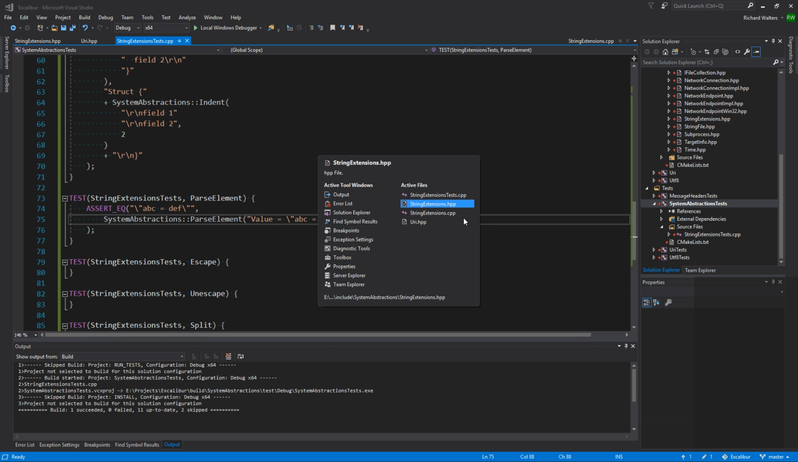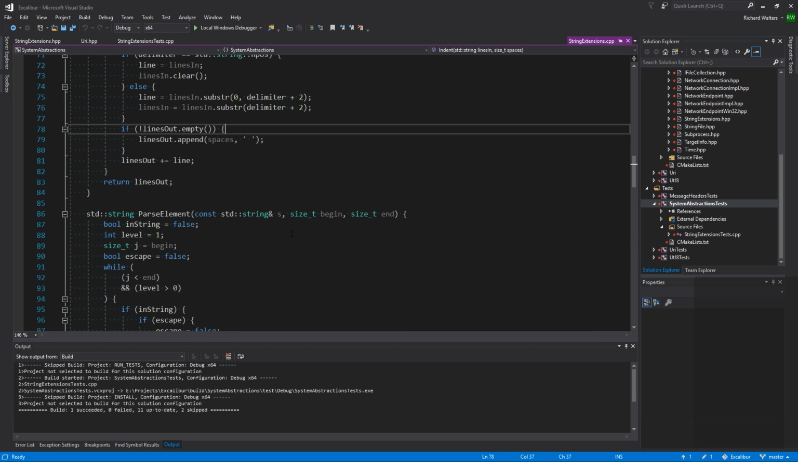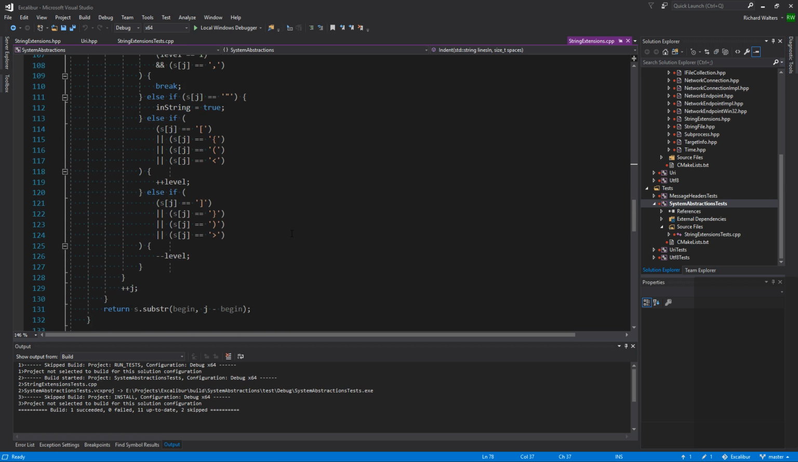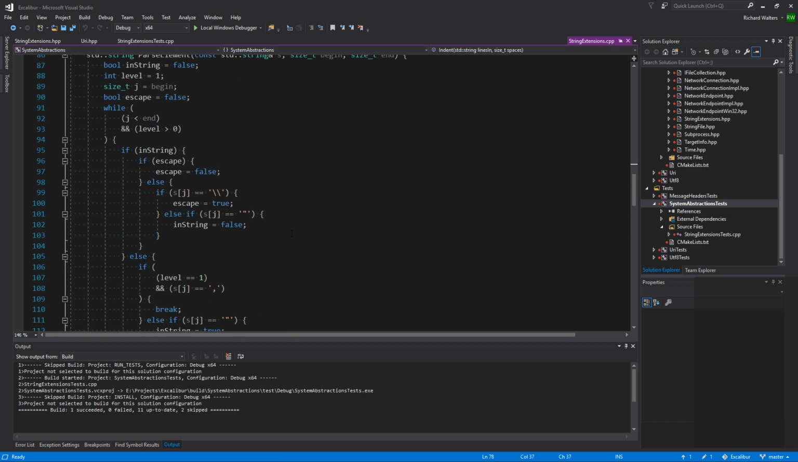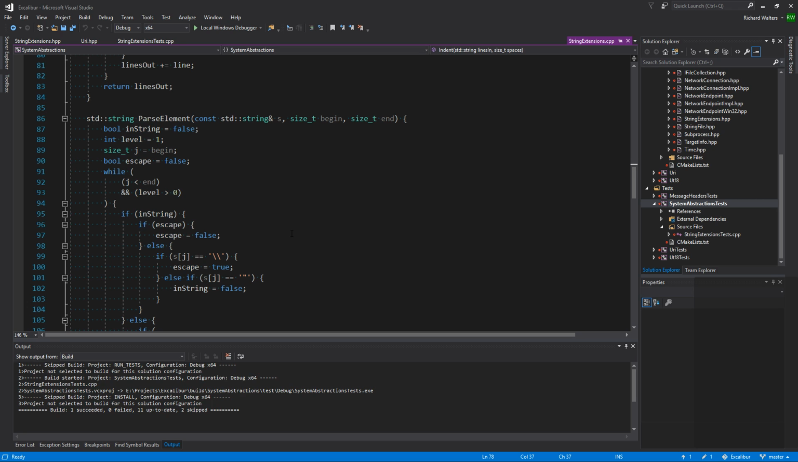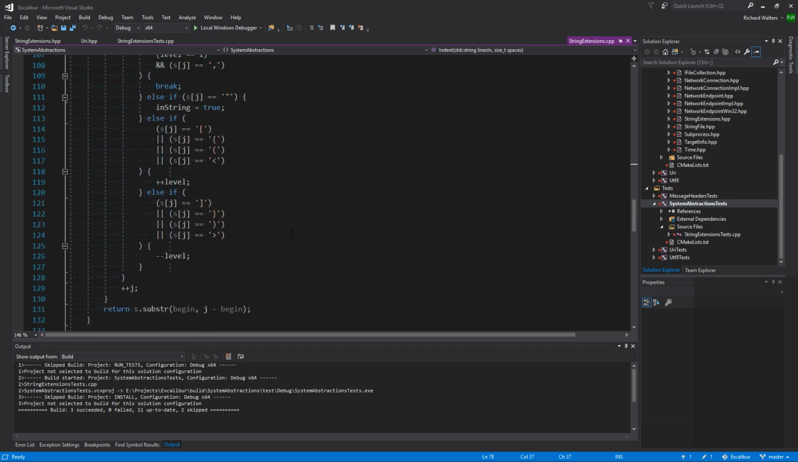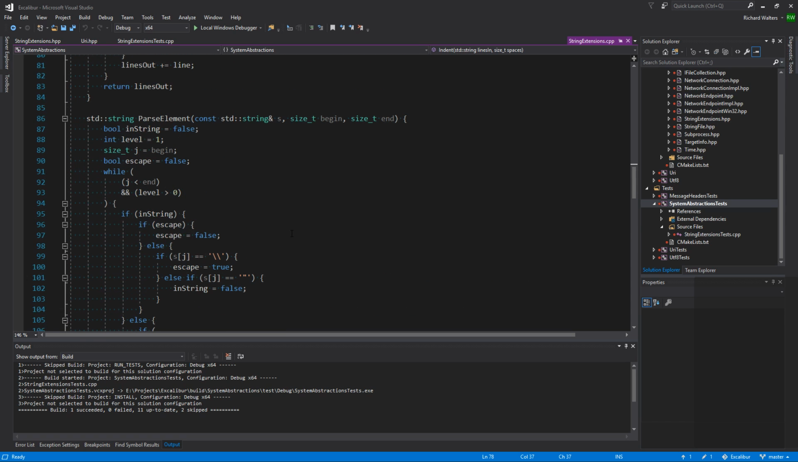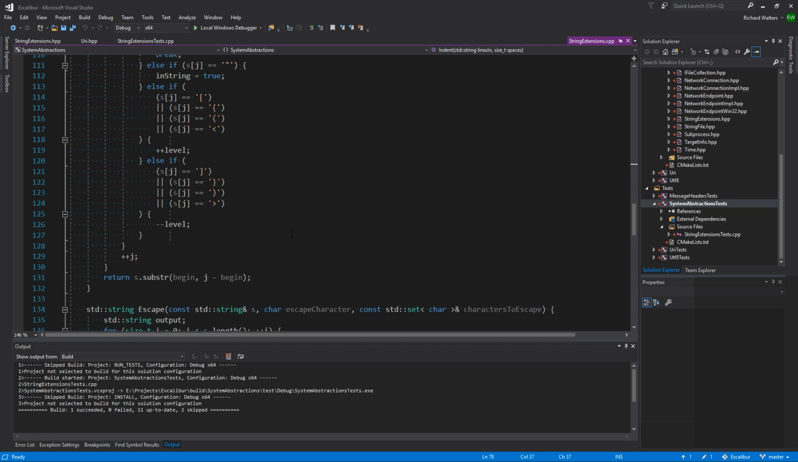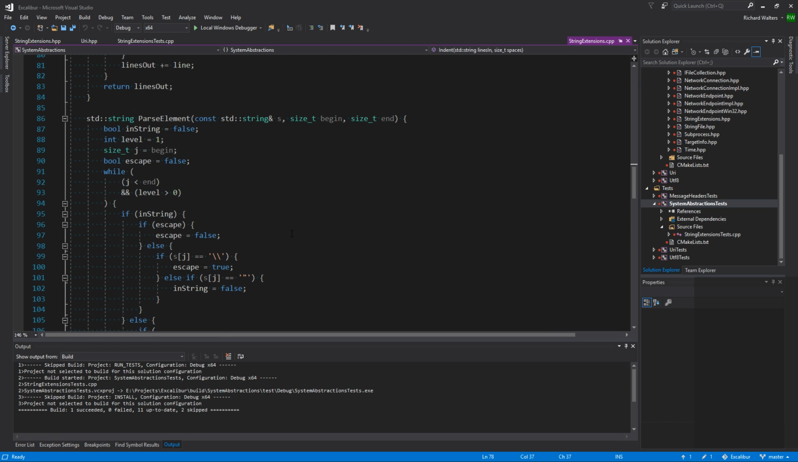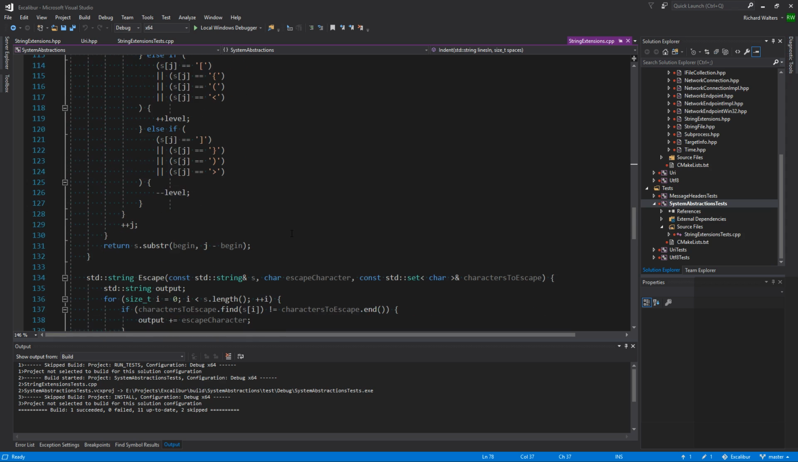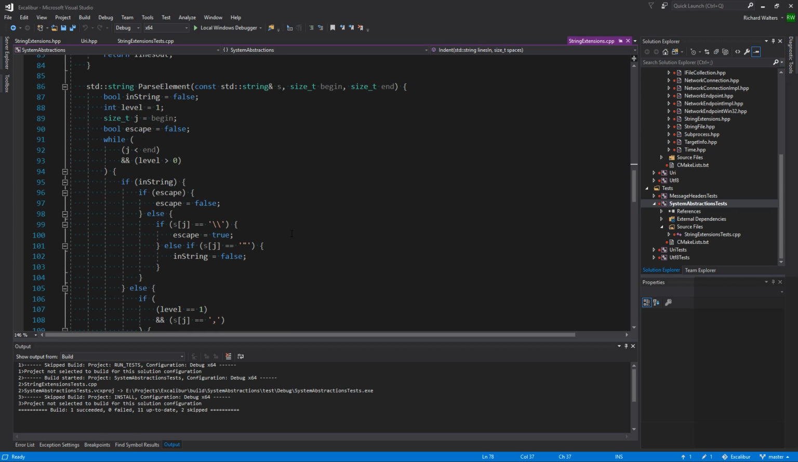Okay. So I don't remember what parse element does. Let's look and see what it does. Oh boy. It's one of these guys. Okay, it continues until it reaches the end, but it skips stuff. Does it return early? No. It'll leave the while loop though. If you reach the end.